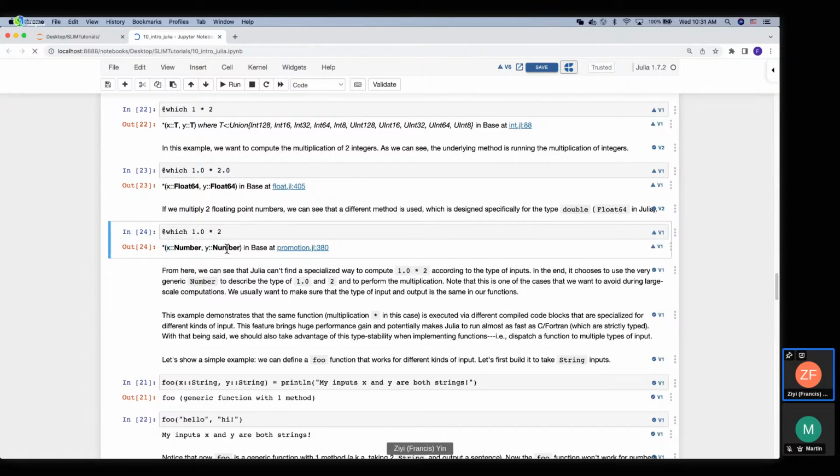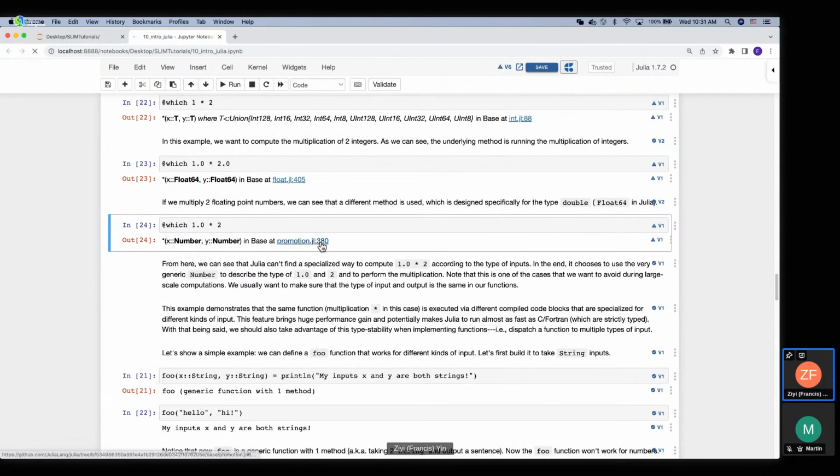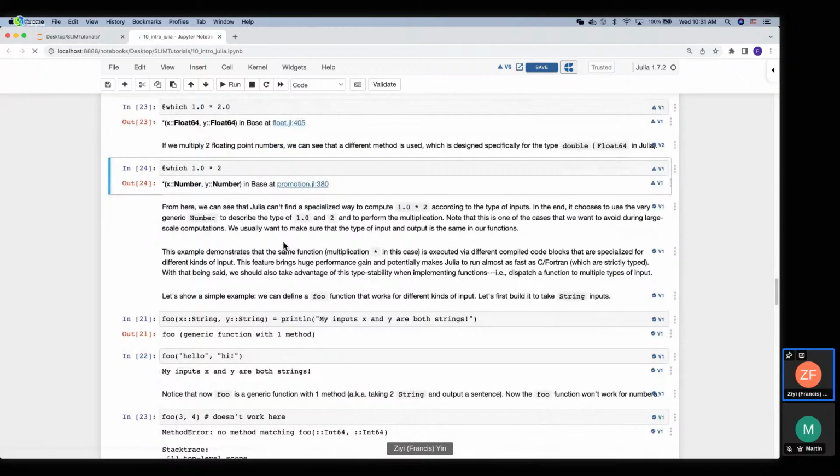I have no assumption on what their type is. And this is actually one of the situations that we want to avoid if we insist on running things in Julia. Because Julia is very good at generating and compiling these functions where the specific types are provided into the functions.